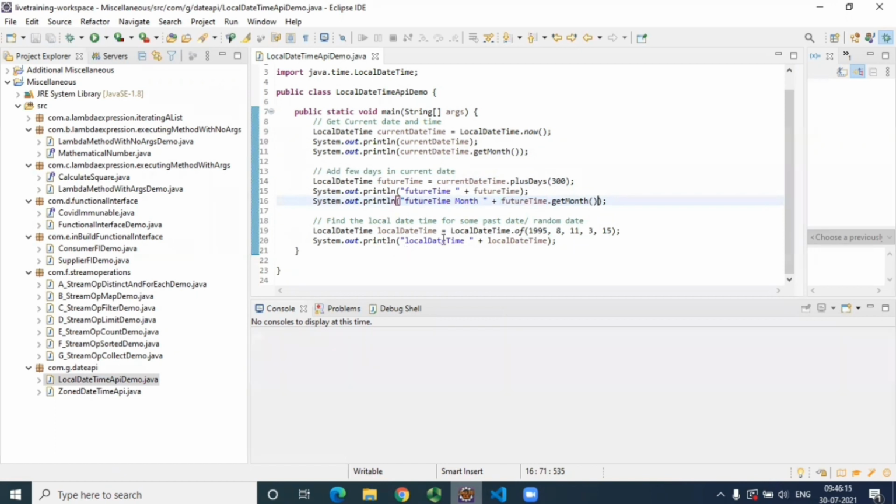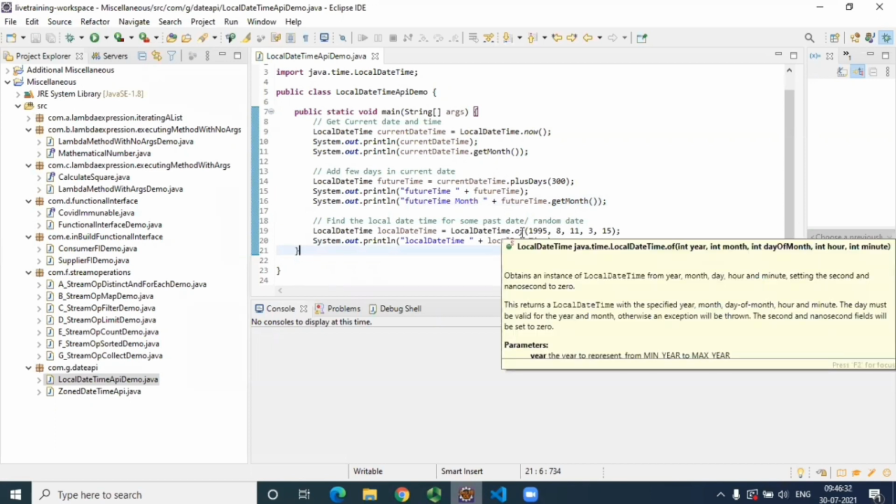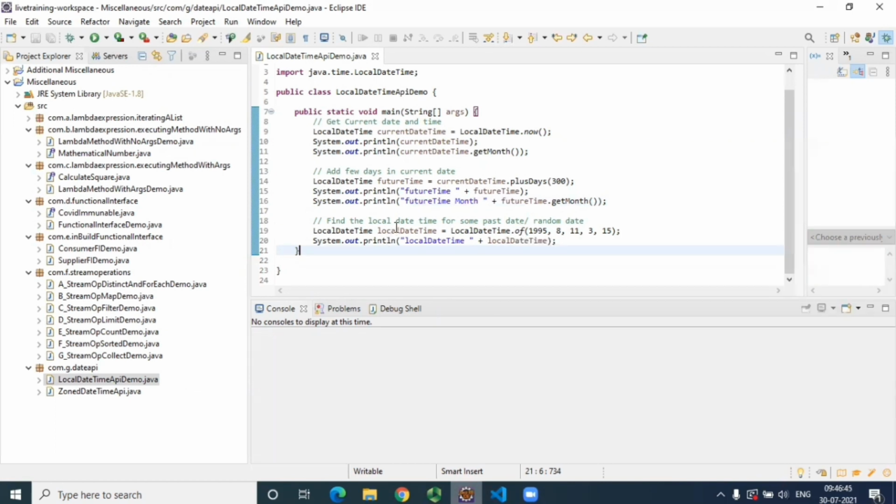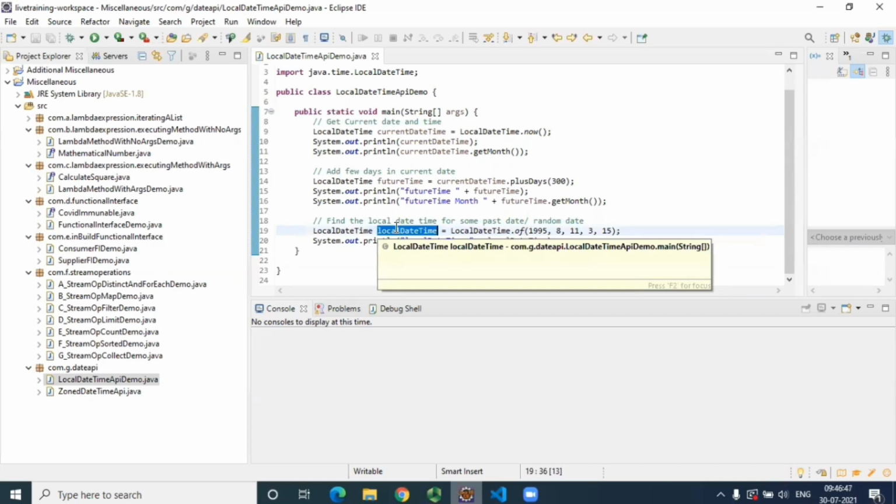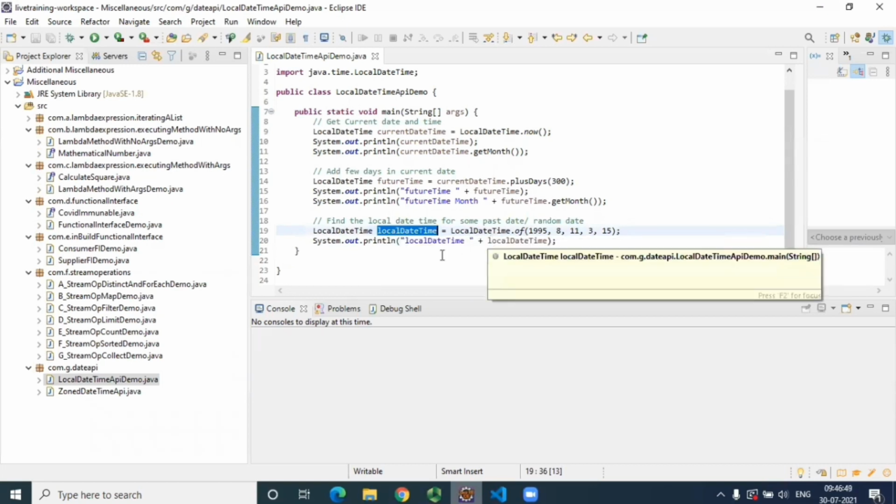Then if you want to find the local date time for some past date, how can you do that? You can use this local date time dot of method. It will return the local date time for some past date. Here I've given some random date. If you place your mouse over here, first is year 1995, then month, August, day of month is 11th, hour is 3, minute is 15. So this is how you can create a particular local date time object for some random date.